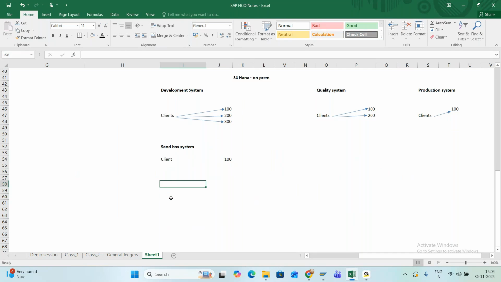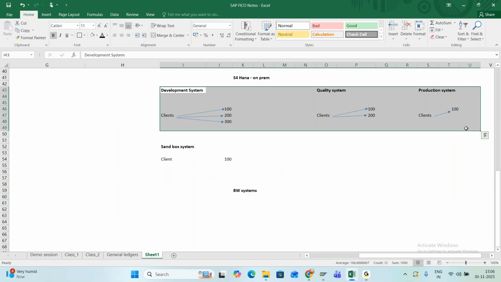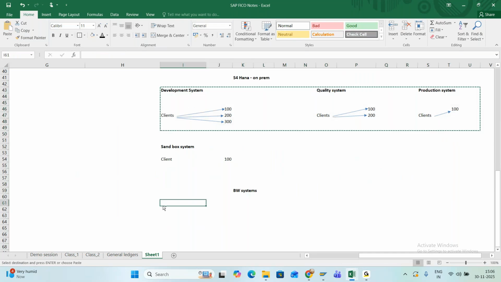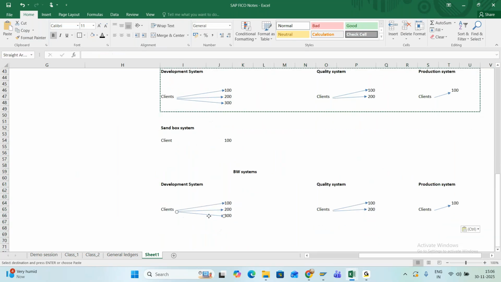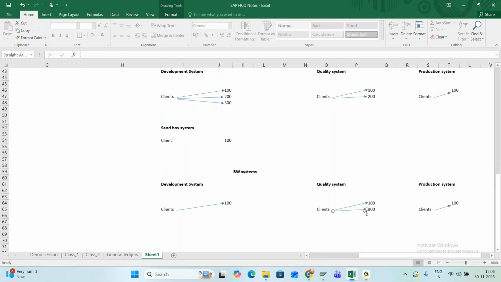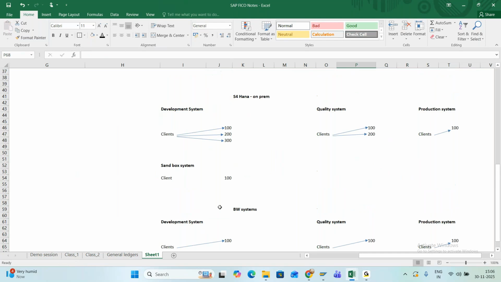Now take the BW systems. In the same way, BW systems also have the same architecture, correct? It has development, quality, and production. As for clients, it only has one client. So for IC, it only has one client. So let's take this now.